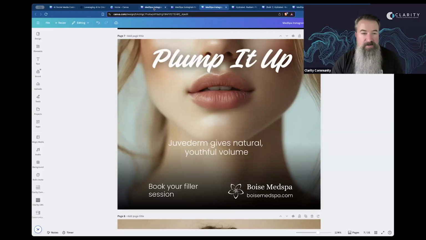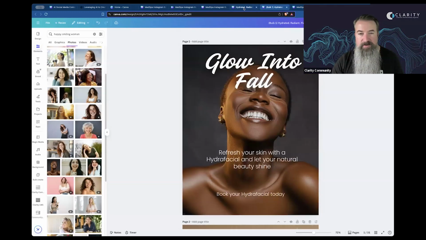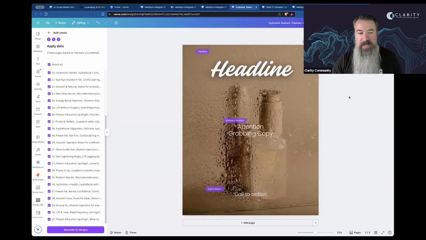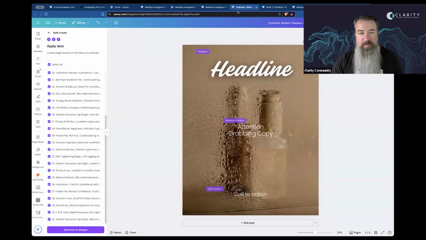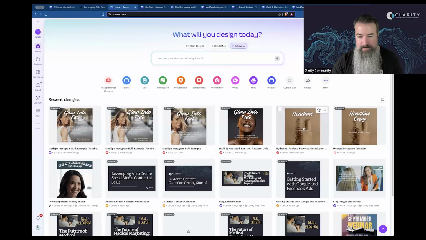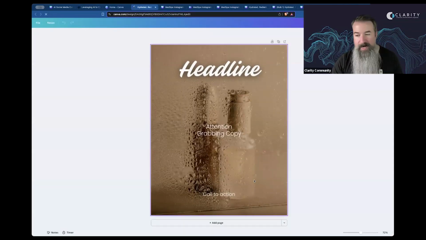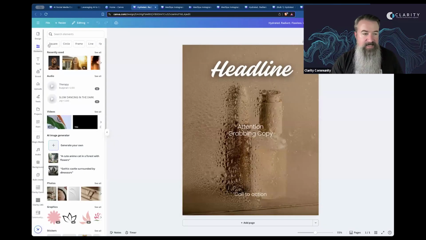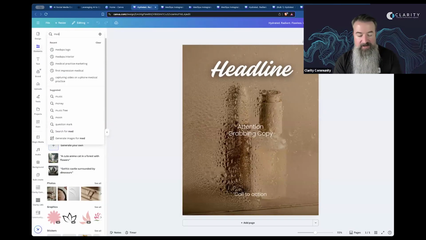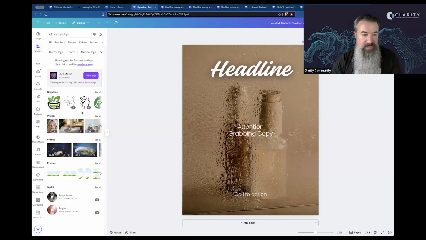So I just made a logo. If I go to my original design, at the step before I do the bulk create, all I did is I went to Elements and I typed in Med Spa logo. And I found something that I liked.